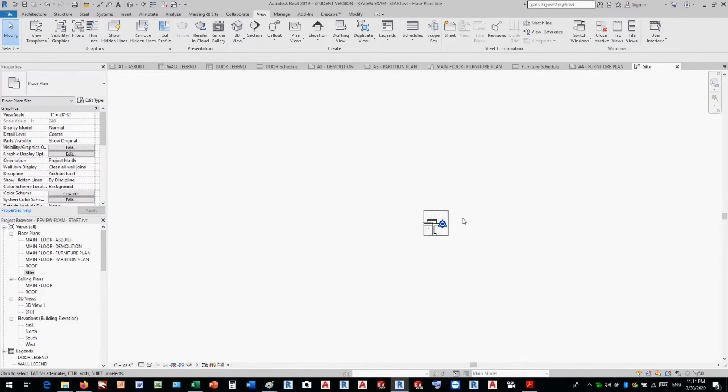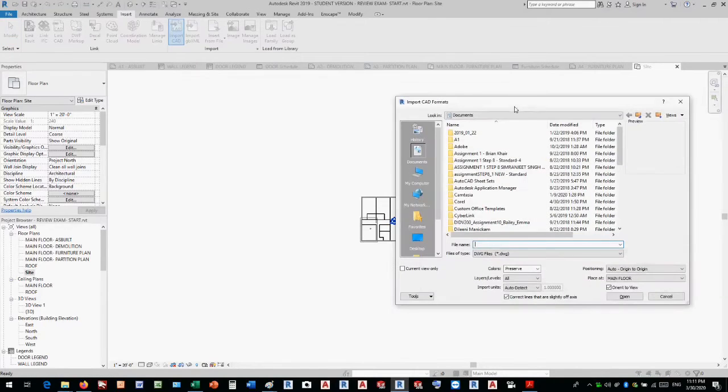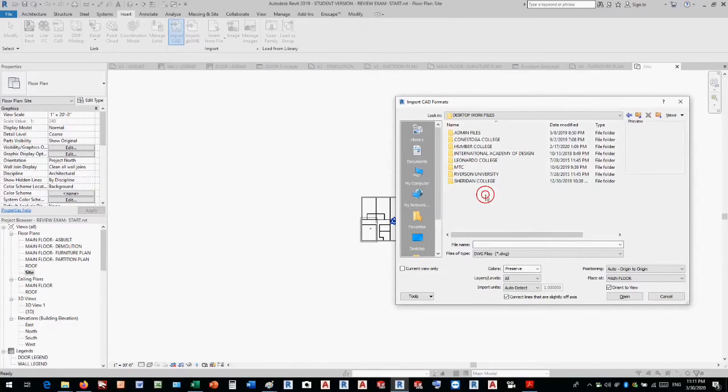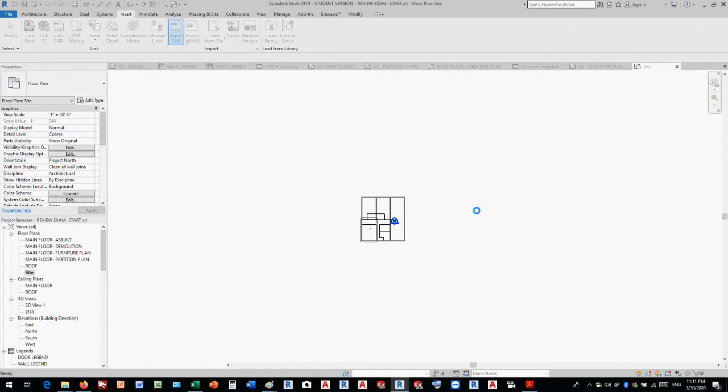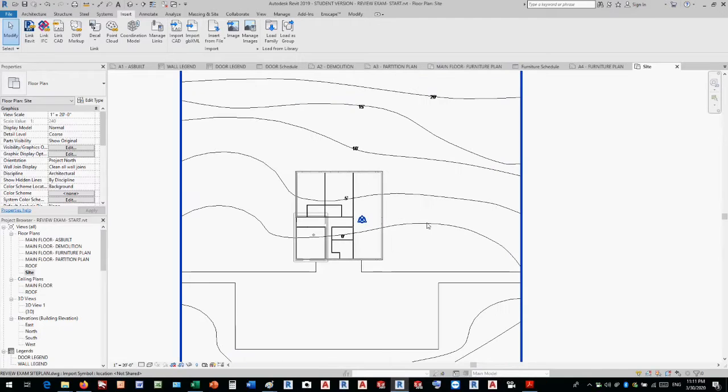So let's go ahead now and insert our CAD file. Okay, let's go under our Insert tab and click on Import CAD. I'll go to our week 12 folder. This again is one of the CAD files that I've given you in this week's lecture. All right, I'll insert it in. Once I insert it in, I may have to move it. So there it is.